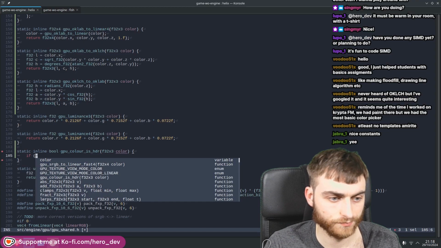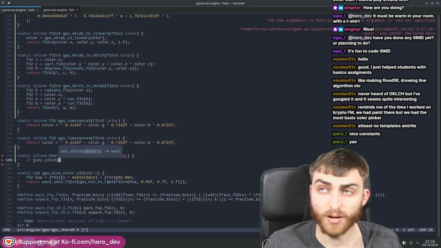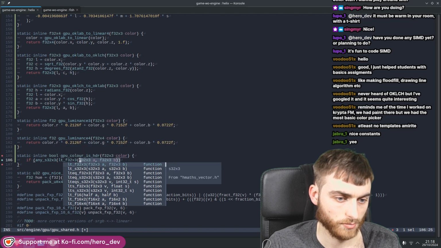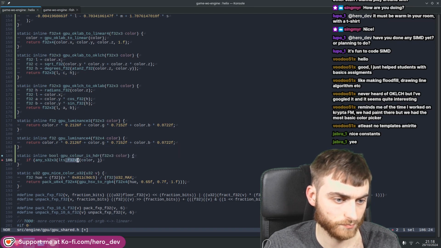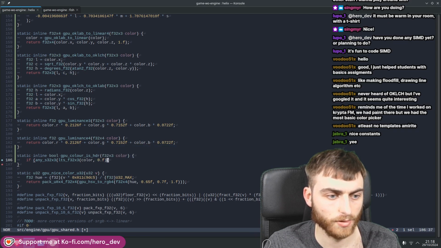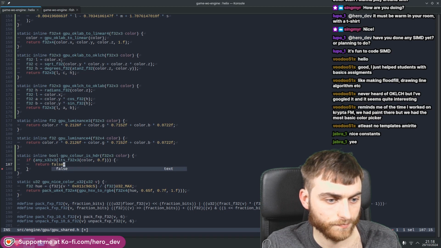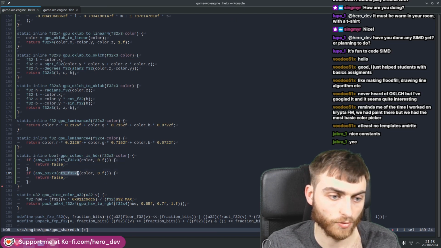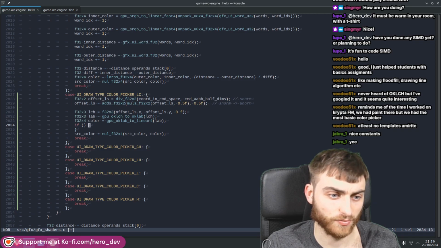if any of the colors are less than 0, any of the XYZ are less than 0, we'll return false. Likewise, if any are greater than 1, we'll return false. If not, we return true. So I think this would be a nice function for us.